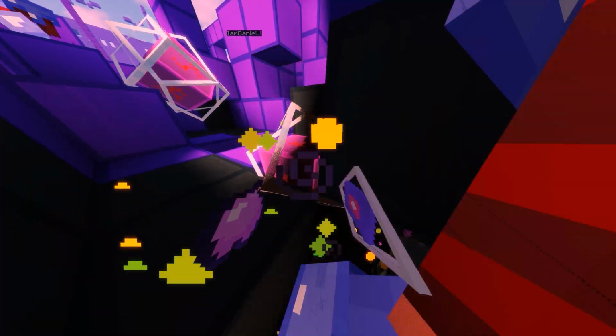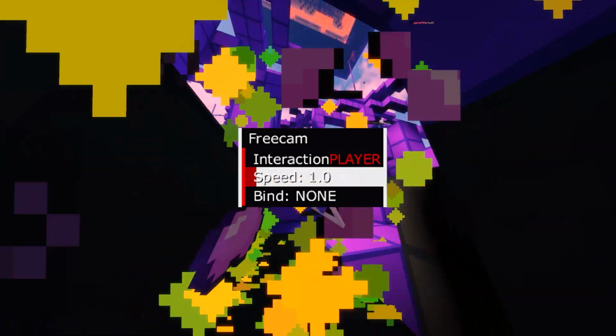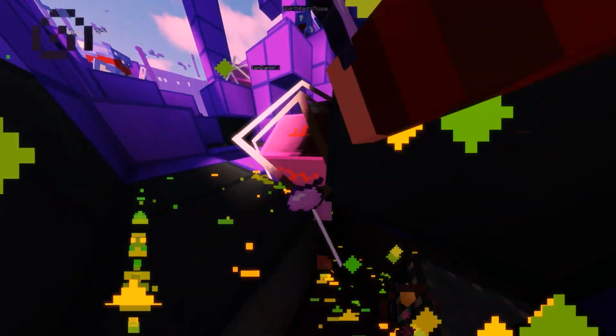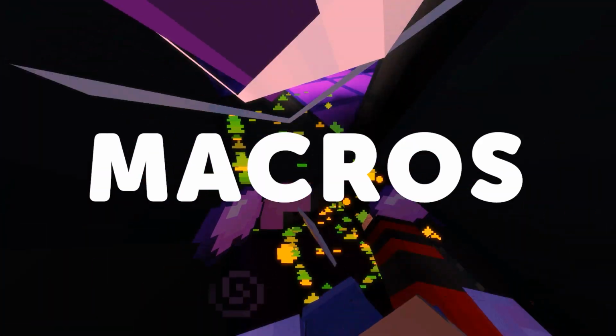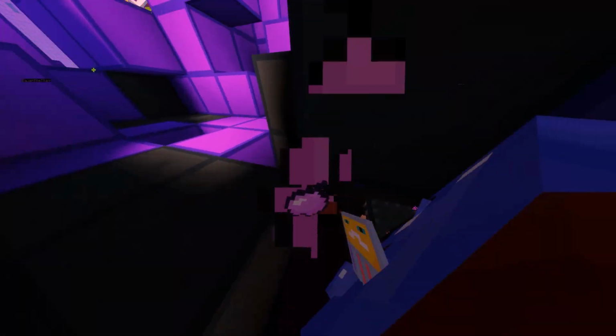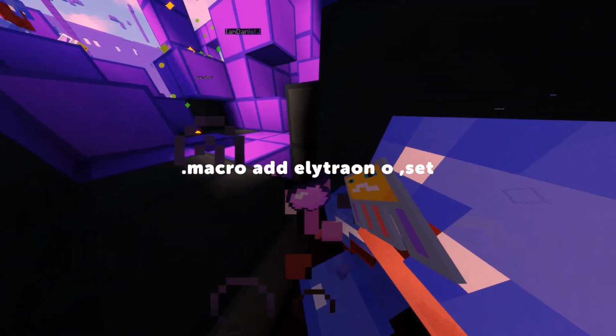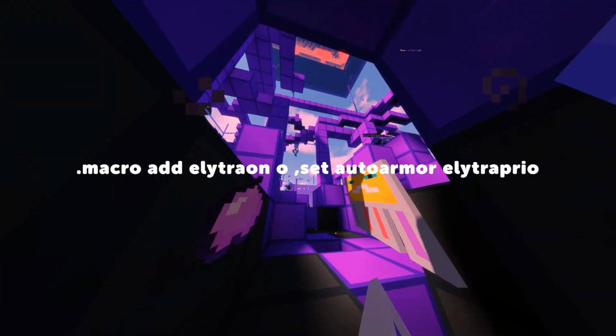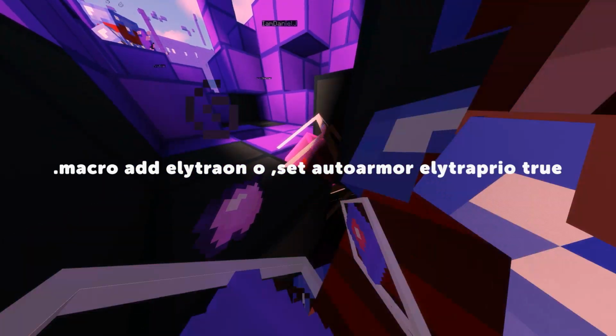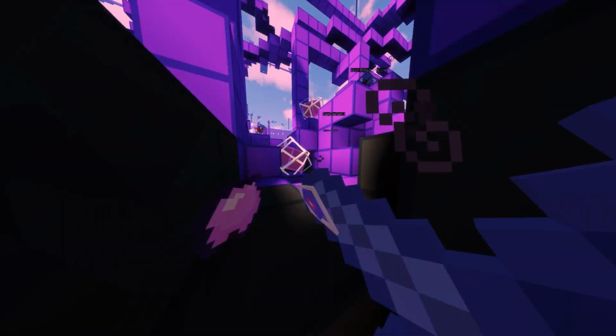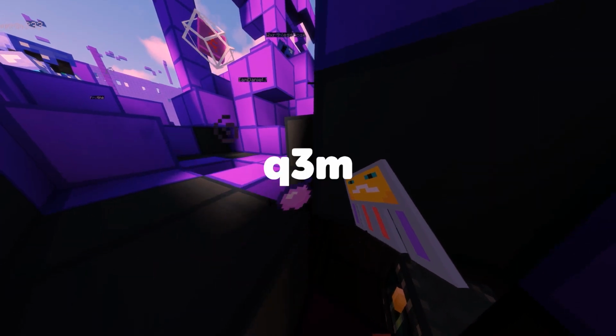FreeCam. This module allows you to fly around through blocks to view bases and underground caves. Konas also has the ability to add macros which can be very useful. For example, .macro add elytra on O, set auto armor elytra prio true. This macro swaps your chestplate for an elytra, which can be helpful in sticky situations. Thanks to Q3M for letting me know about this macro.